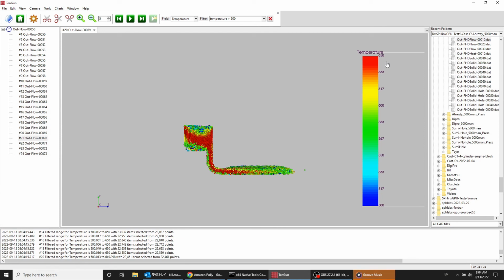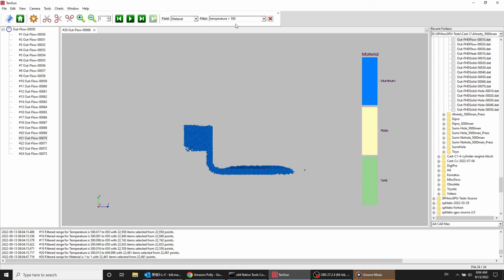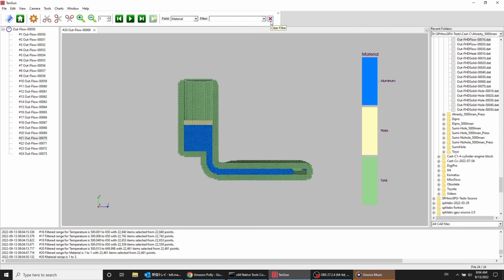The next thing we want to do is to navigate through our time series so we can see our various fields change. First, I'll select the material field and delete my filter. Then, you can display a particular time step by clicking its file name in the tree view.